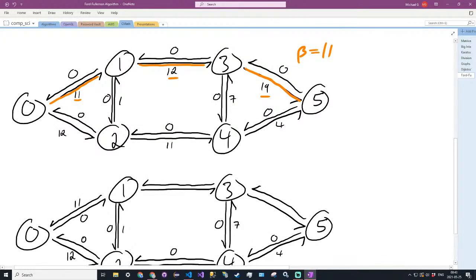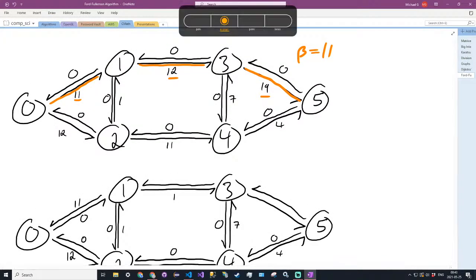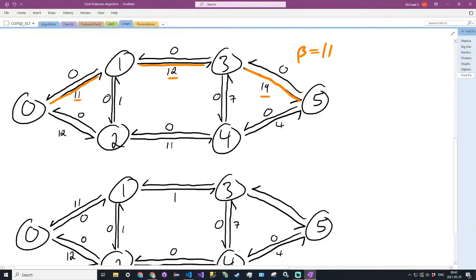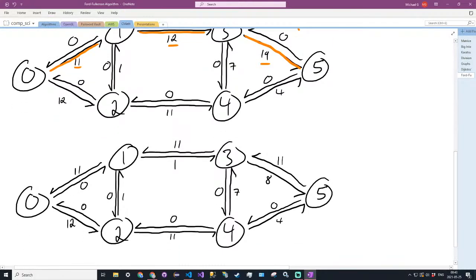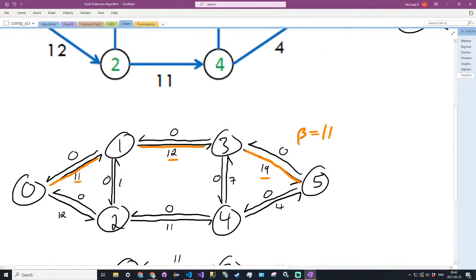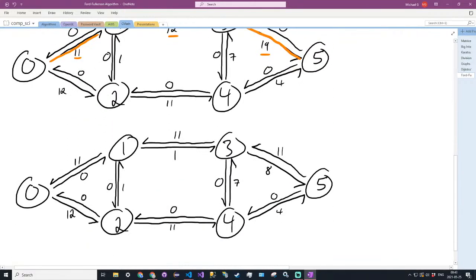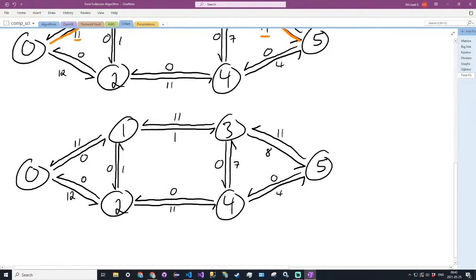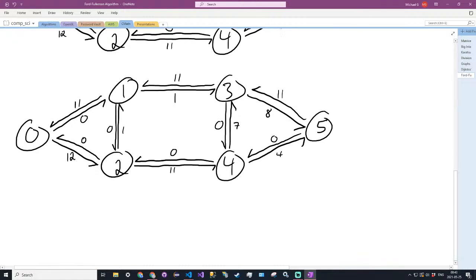From 1 to 3, we have one leftover unit of flow because it's 12 minus 11 is 1, and then we can take back 11 units of flow. And then 19 minus 11 is 8, and we can take back 11 units of flow. Notice how the sums of these weights will always add back to the original weight of the edge. So 11 plus 0, 11 plus 1, they will always sum back up to the original weight. All right, now let's find another path.